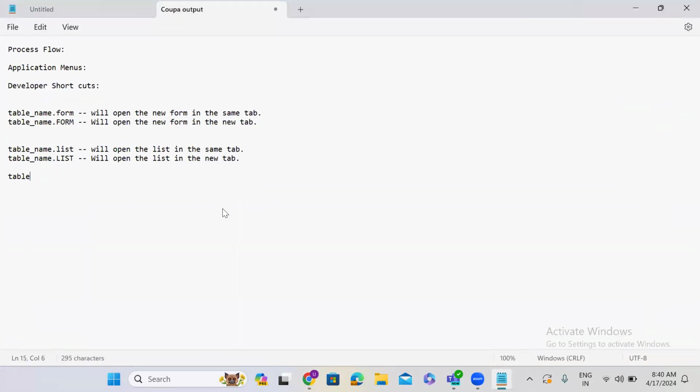Table name dot filter opens the filter in the same tab. In the new tab. Okay. You guys are clear, right?